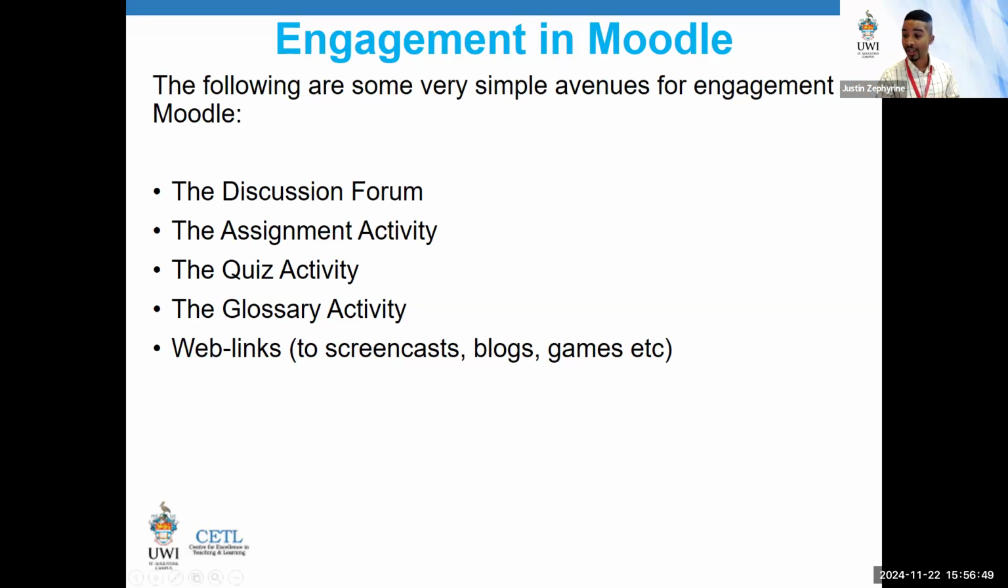Sharing content such as web links, blogs, or links to games, such as you would see in the workshop course site. I provided a list of technology tools that you can explore on your own. And if you need any sort of support with that, you can definitely send me an email. I have no problem providing any resources or meeting with any of you to provide that support.